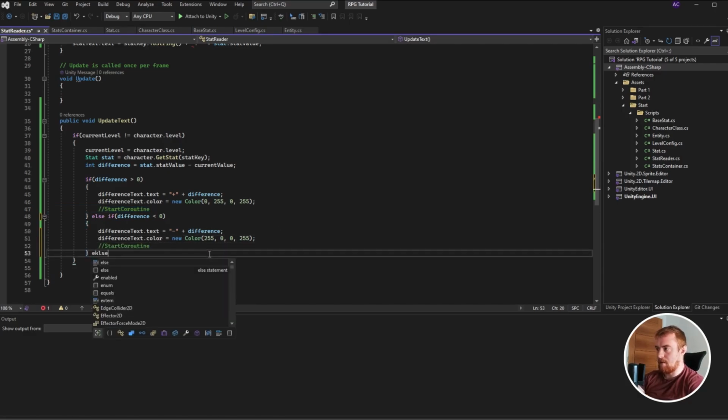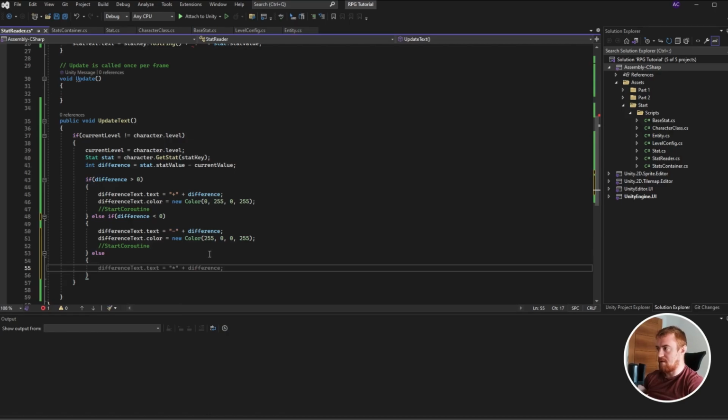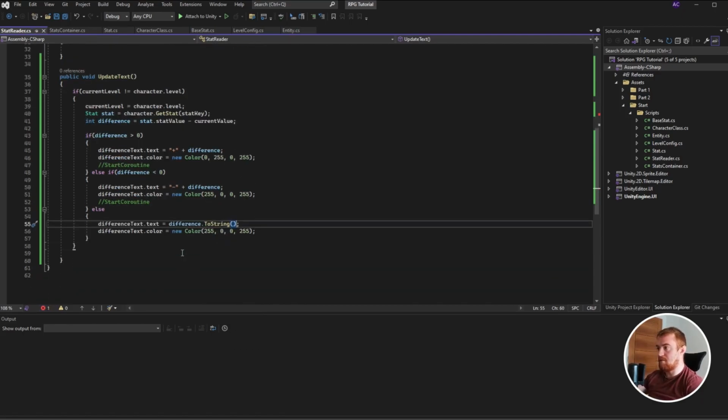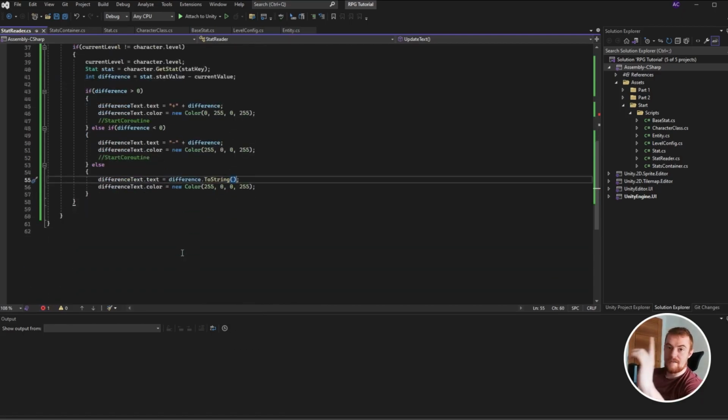And then else, just to make it look as nice as possible, let's copy these 2 lines again. And this is going to be the same, except we're just going to get rid of the minus because that means it's a 0. And let's take a start to string on this bad boy. And there, that's that bit done. And now we're going to write 2 coroutines, one for the text ticking down and one for ticking up.